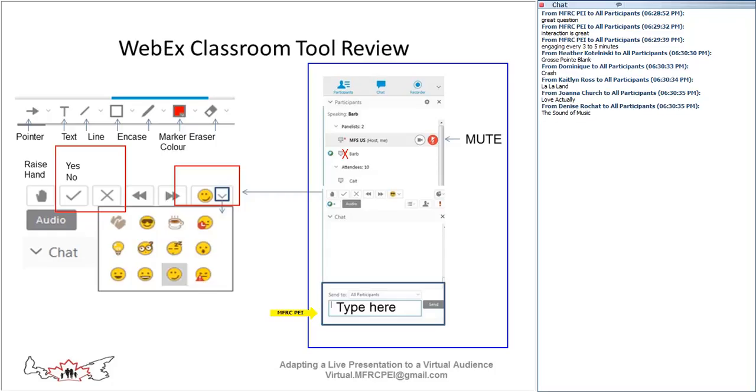All right, so now we're going to draw your attention to the top left-hand corner of your screen, where you will find the whiteboard toolbar.